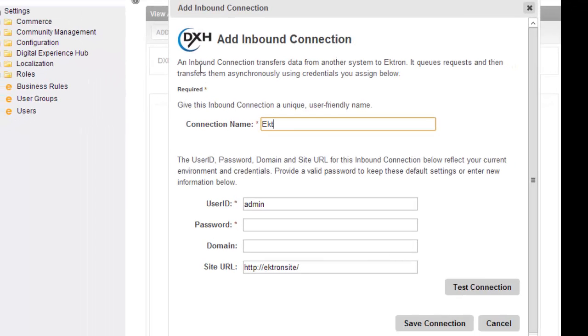Give it a connection name. And I need to enter certain required fields. Each connector that you're going to use with the Digital Experience Hub is going to require a different set of fields, and these are the fields that are required in order to access that system's APIs. So in Ektron, the required fields are you have to supply an administrator username and password. So I have admin there. I'm going to enter the password for admin.